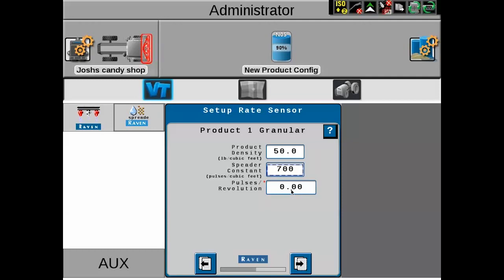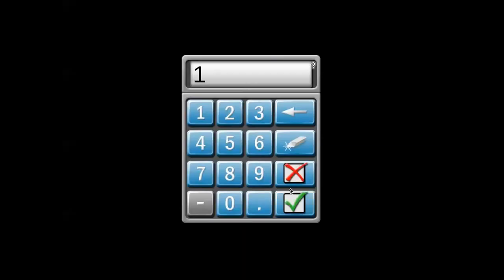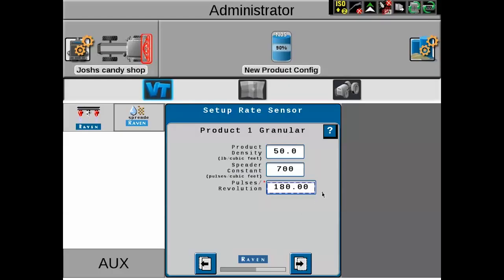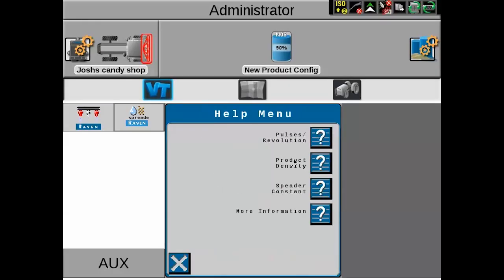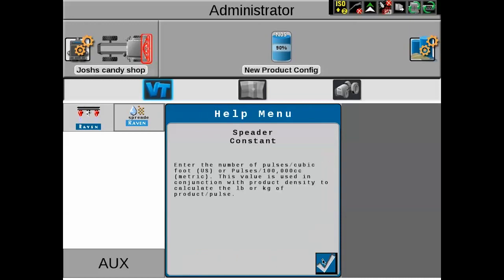And pulses per revolution, so this is the encoder count that you're using on your machine. Some typical pulses per revolution are 36, 180, or 360. Certain machines have different pulse encoders. I'm just going to go with a Raven standard and use a 180 count encoder. And always remember, you do have the help menu here to give you information on what all that stuff is and where to find it.